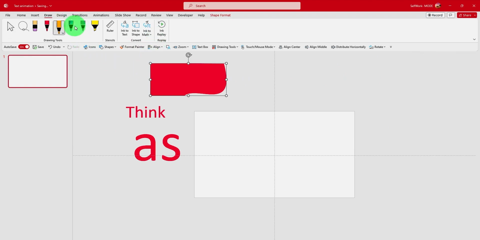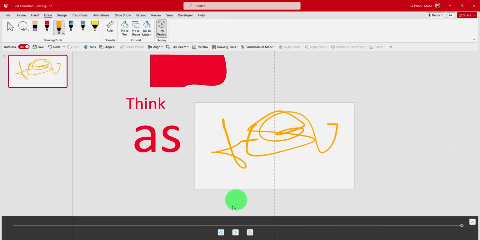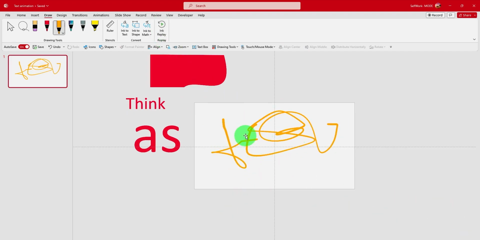So it's pretty cool. Now another thing that I like the most, you can draw here something and then you click on ink replay, which will replay it. So it's great for presentation, to highlight something, to draw specific parts in that slide. So this is a really great feature option we have in PowerPoint.